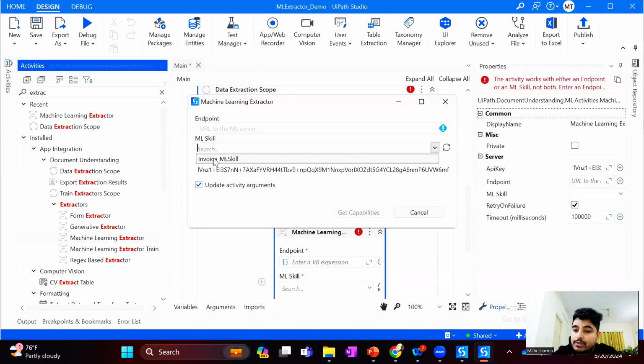So you just need to make sure that you are connected to the same studio in the same tenant as you're connected to the orchestrator. So in case you're connected to the orchestrator and you have a tenant X, you need to connect your studio with the same tenant, and then only you'll be able to see your ML skill. In case your orchestrator is not having any tenant, then there is no issue. Your studio will directly be connected to the default tenant, and you'll be able to see your ML skill option over here. So invoice ML skill. So I've selected it. I'll just click on the get capabilities.